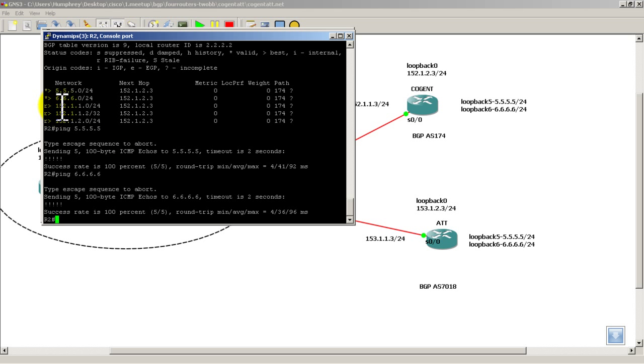We have 152.110, 152.112, all this stuff. You can see an R in front of that. So if we have a good route, it's a star and a caret. This means it's valid and best route. R means a RIB failure, which is BGP got beaten out by something else, some other routing protocol or a static route or a connected route, and didn't make it into the routing table. Something else made it into the routing table.